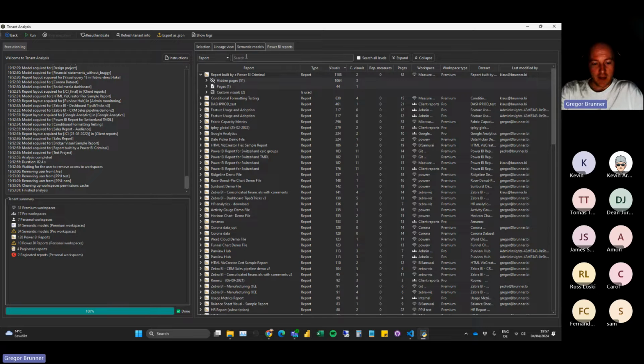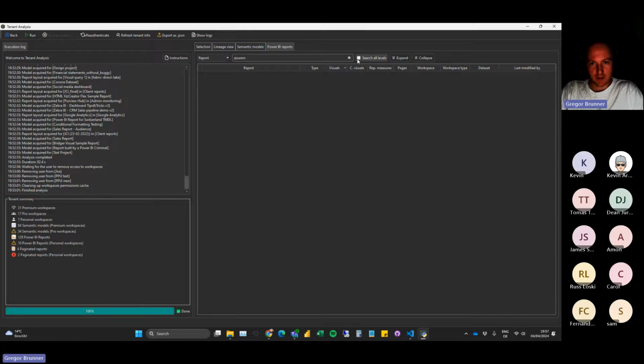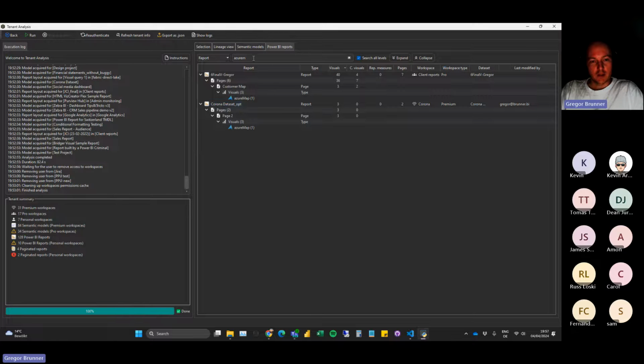And here we have the only, as far as I know, tenant-level search for custom visuals that anyone has. So I can look for, I don't know, Azure Map or something. Boom. I can search my whole tenant for custom visuals, right?